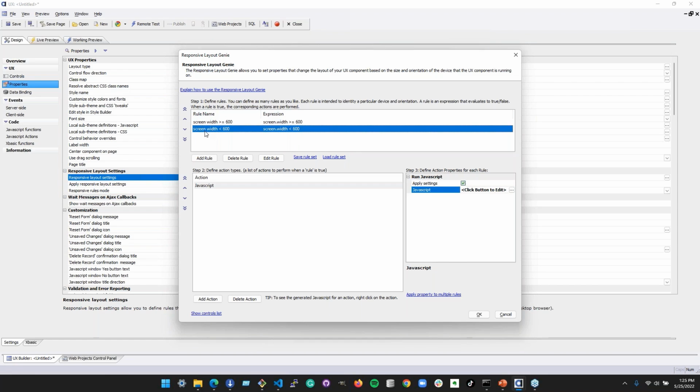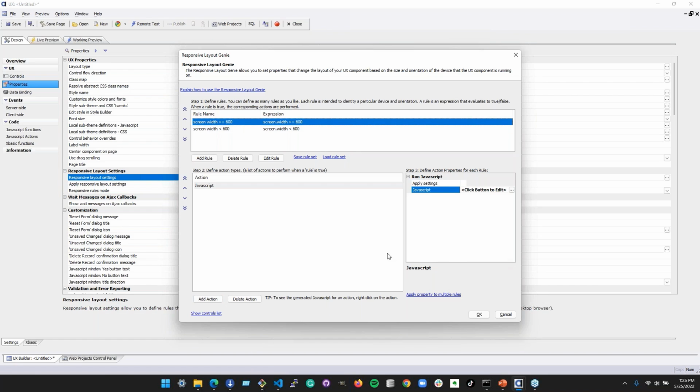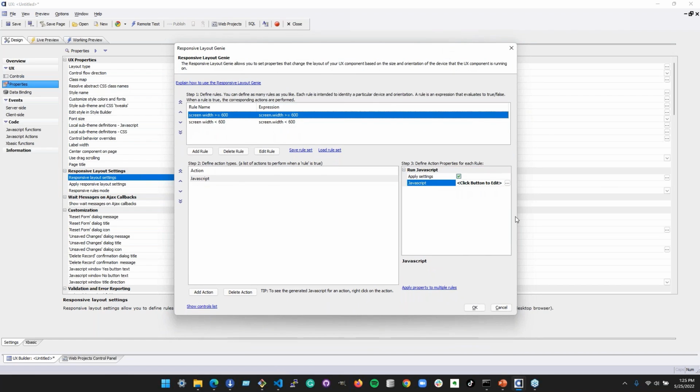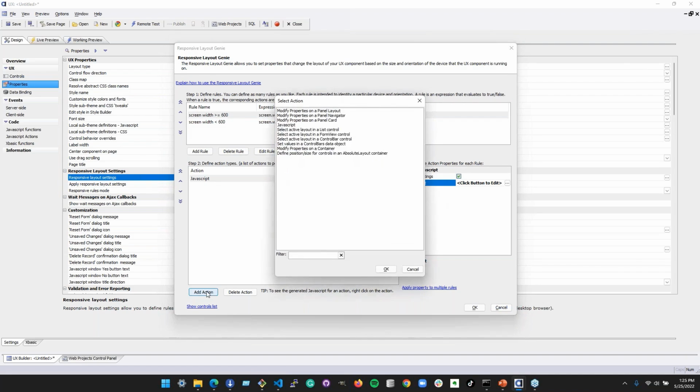You can do a ton of stuff here with the responsive layout genie. This is a ton of fun to use to build responsive layouts. You can do all sorts of things in here. You don't just have to run JavaScript. There's a bunch of actions in here. You can modify properties on a panel layout. And I believe it's any property on the panel layout.